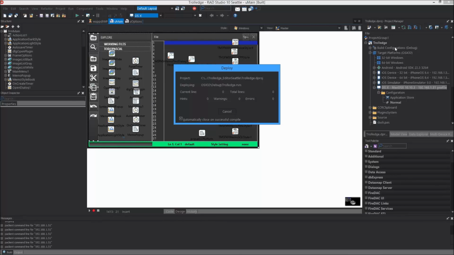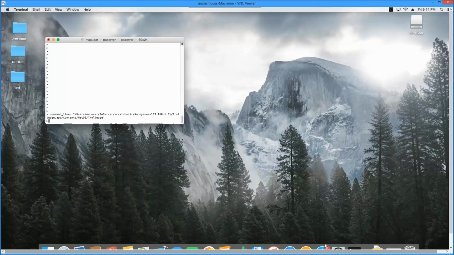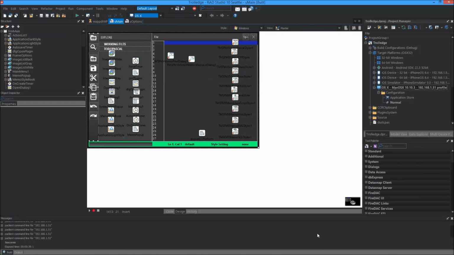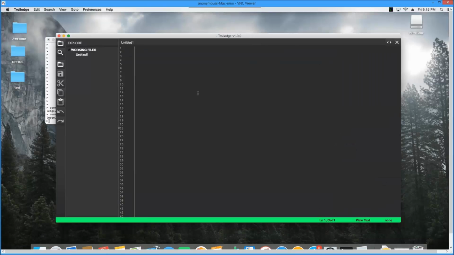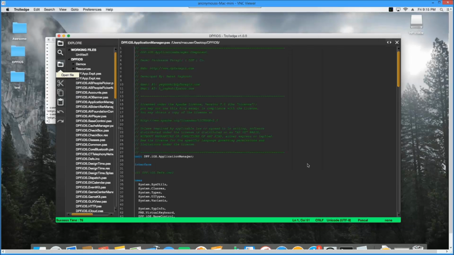The other option is to change from the build configuration of debug to release, and you can deploy much faster. So we're going to wait for that to copy the file over Wi-Fi and show up over on the Mac. And looks like it's completed. And look, it just loaded up through the PA server and launched on the Mac here. And we are going to open the DPF iOS project directory and see the files running on the Mac.